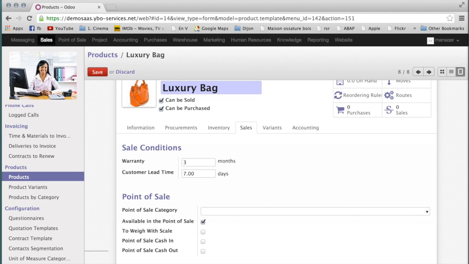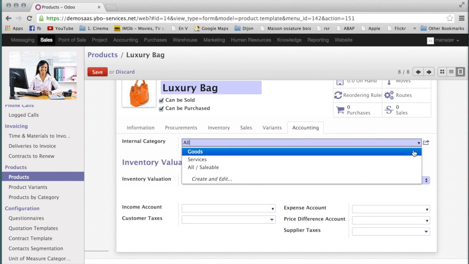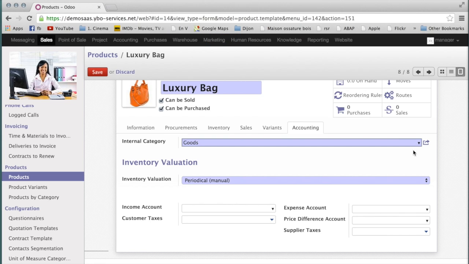Now, once you have done it, you can go on to the accounting. In the accounting, you have the internal category. Internal category allows you to organize your products. Behind the internal categories are other information related to the valuation, the income. We have goods and services. This is obviously some goods.